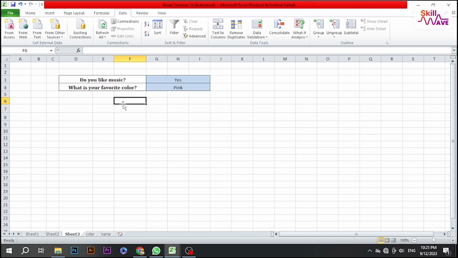In this short tutorial, we will learn how to remove a drop-down list in Microsoft Excel. So let's get started.